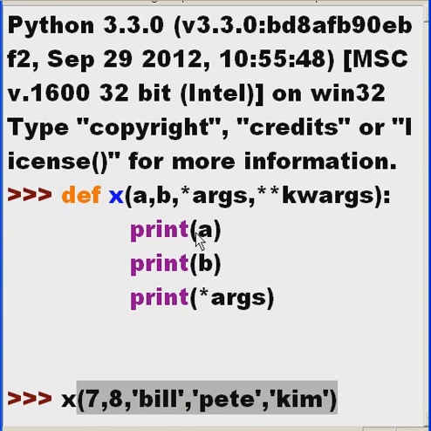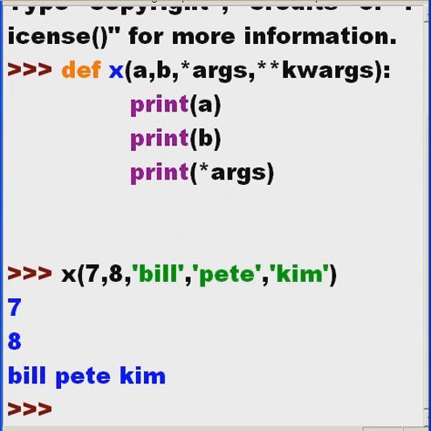Now, as soon as I hit enter, it should print out whatever is in A, 7, then B, 8, and then Bill, Pete, and Kim. That's what it should do. And that's exactly what it did. So it put all these guys into this args structure. All right.